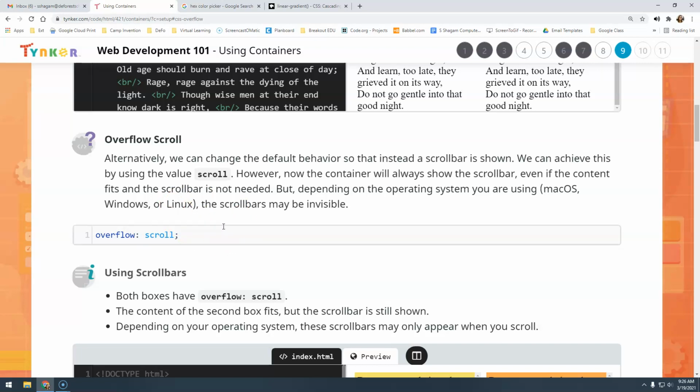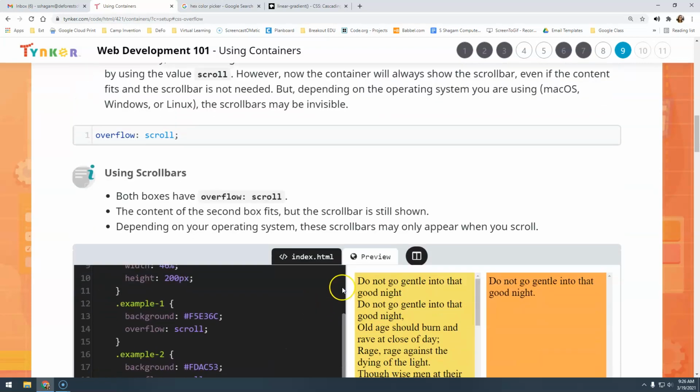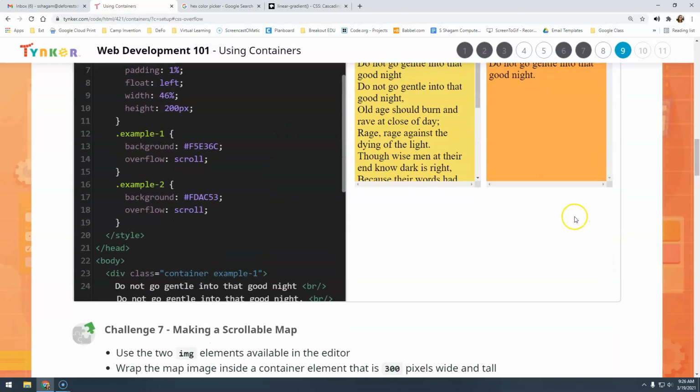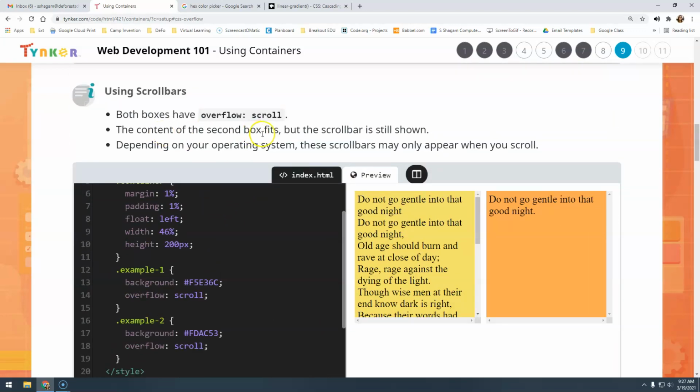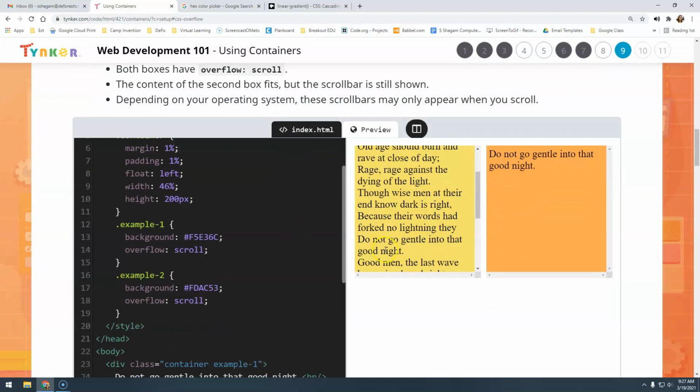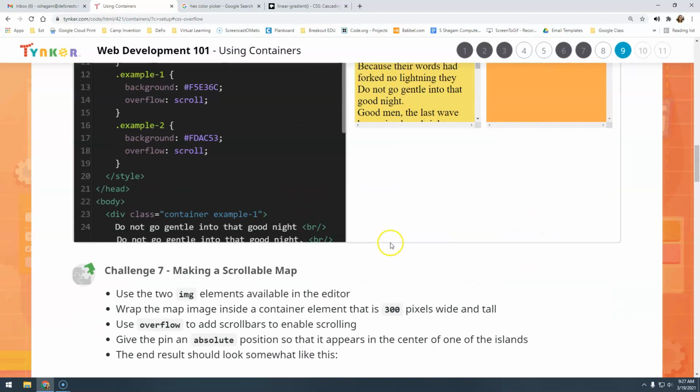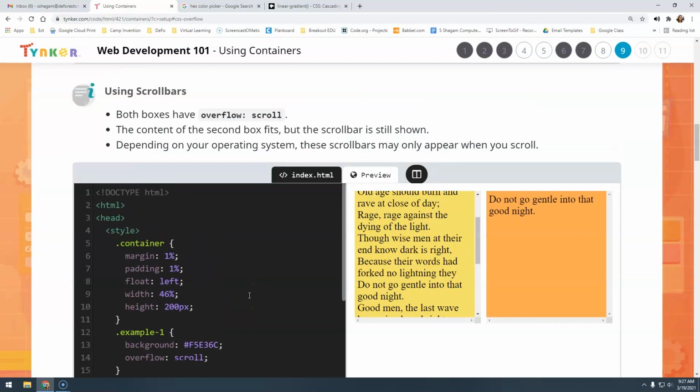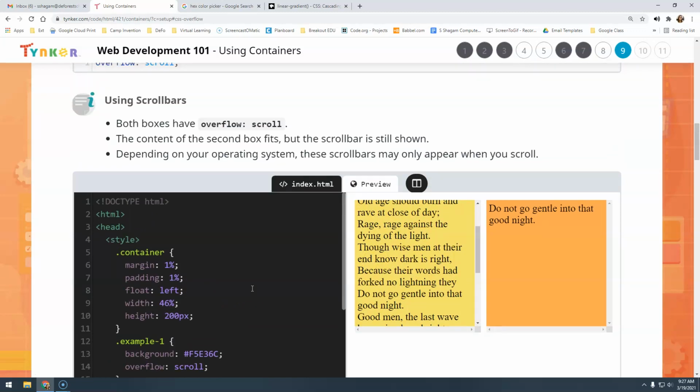Depending on the operating system though, if you're in Linux sometimes and sometimes on a Mac, that scroll bar will not show. You'll be able to scroll, but you won't see it. So there's some other things that we can do. So both boxes, if we look at scroll bars here, these have scrolls. They both have scrolls in them. The content of the second box fits, but the scroll bar is still shown. So depending again on your operating system, you might not see the scroll bar only when you scroll. Only when you actually put your mouse over it and scroll, which I can't replicate for you. I'm sorry, I can't recreate that on here because I'm on a Windows machine.